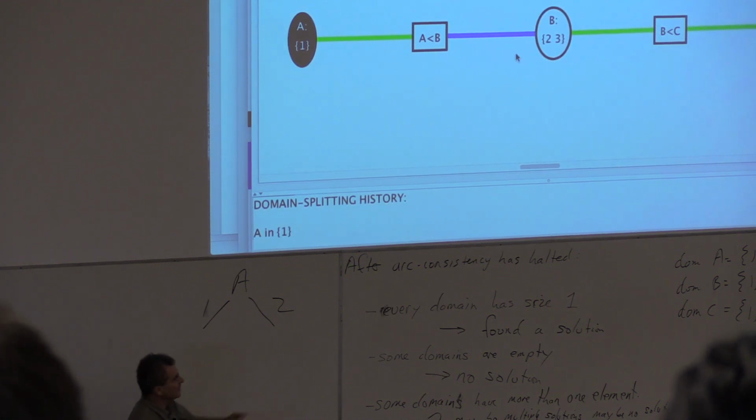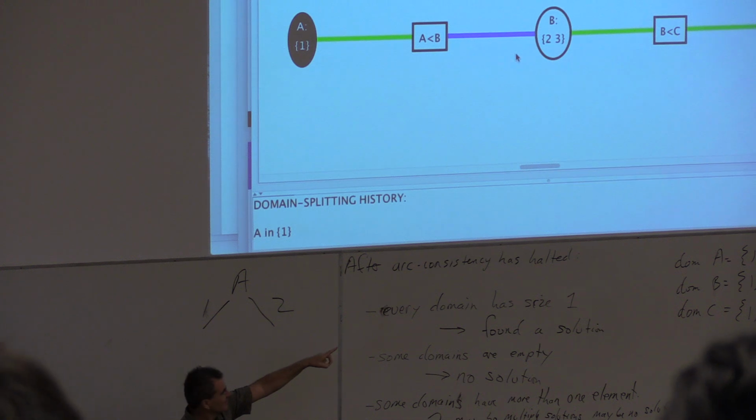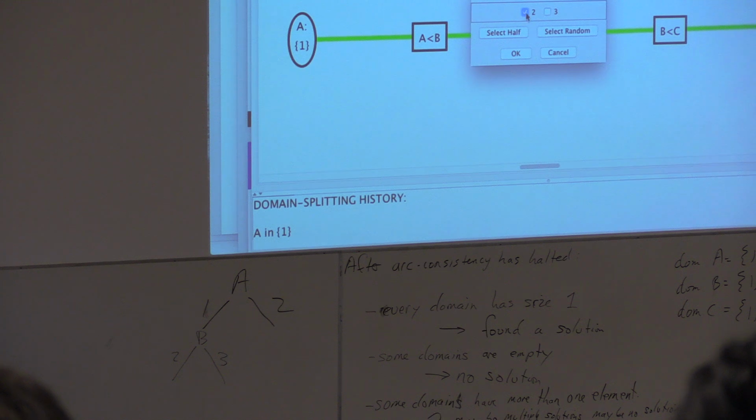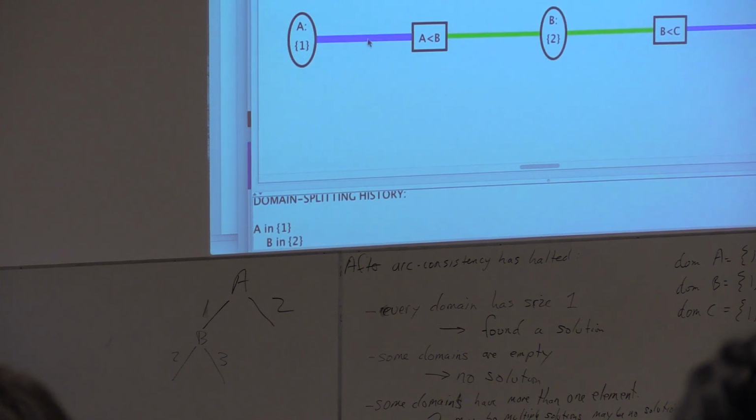And now the only thing that can go wrong is that B could be different. We could run arc consistency again, and we find out that it's arc consistent again. So then we could split on B, which is either 2 or 3. Say it's 2. Now we check that this is inconsistent, and we're going to prune it.